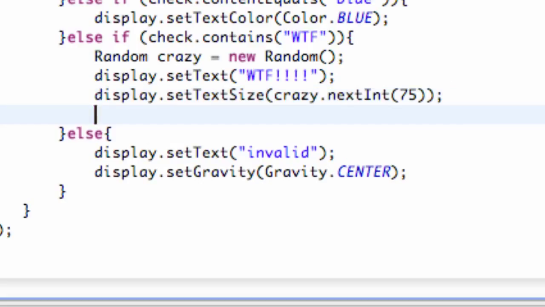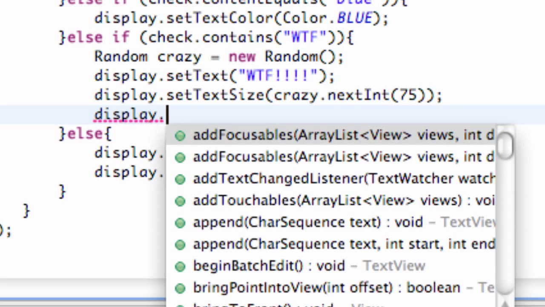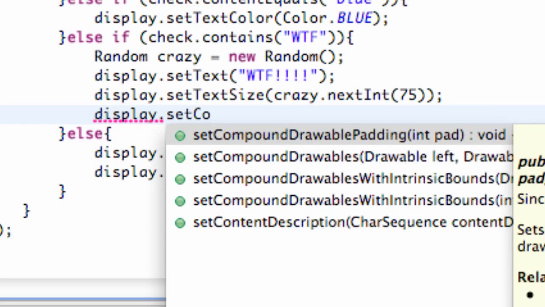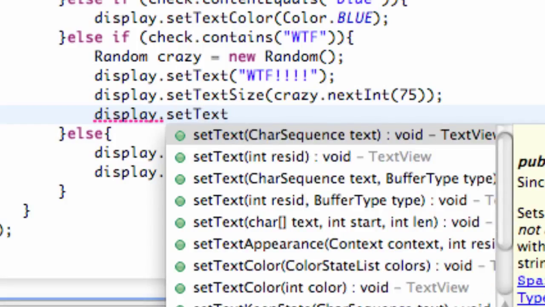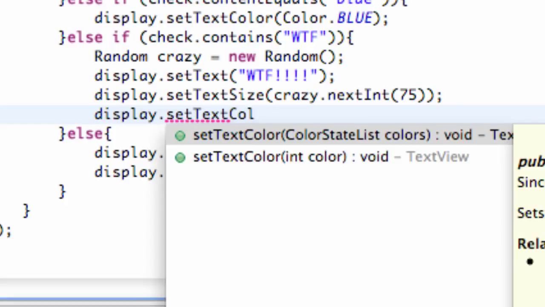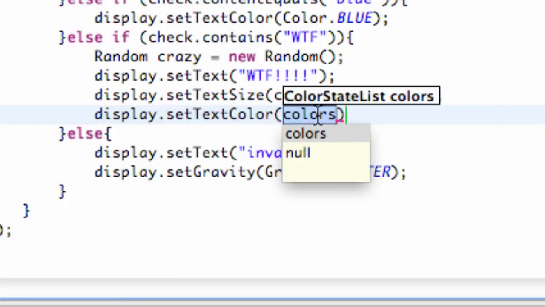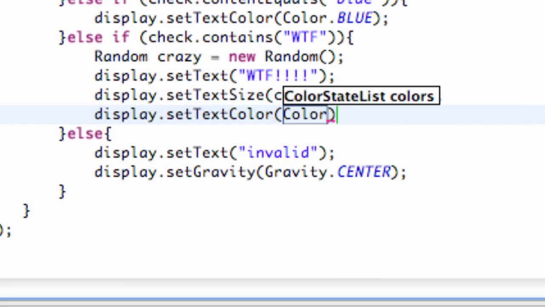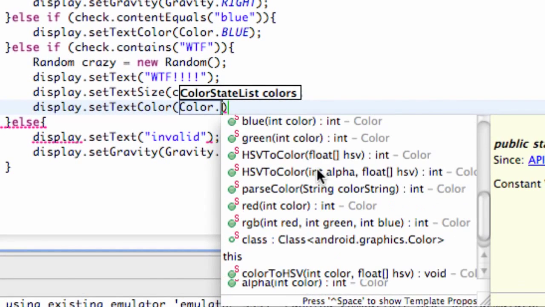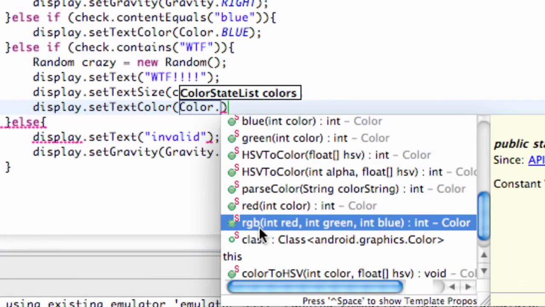And we can also do, you know, display, just to review and show you guys how you can use the random. Again, just get familiar with it. So we're going to say set text color, and within here we're going to refer to the color class, and we're going to hit dot, and this time we're going to use this RGB down here.